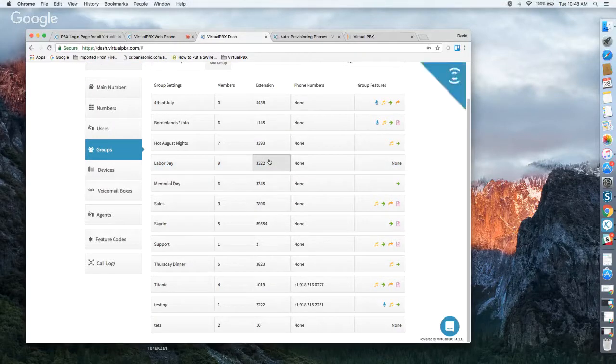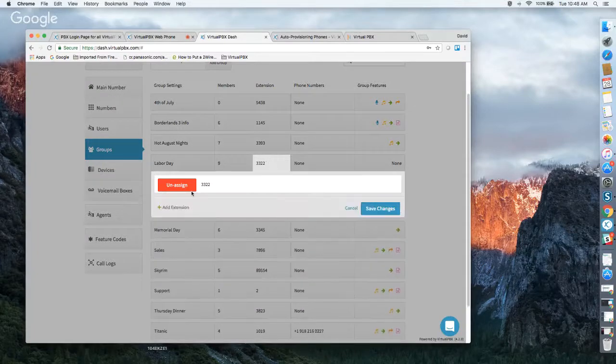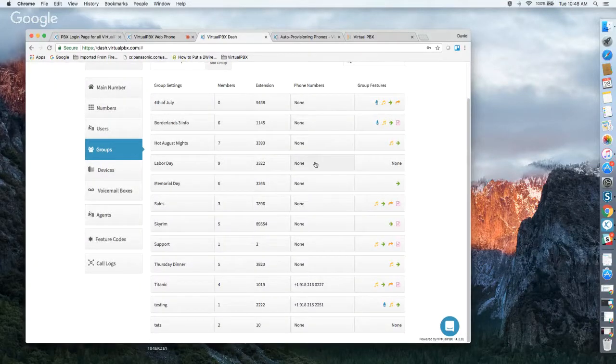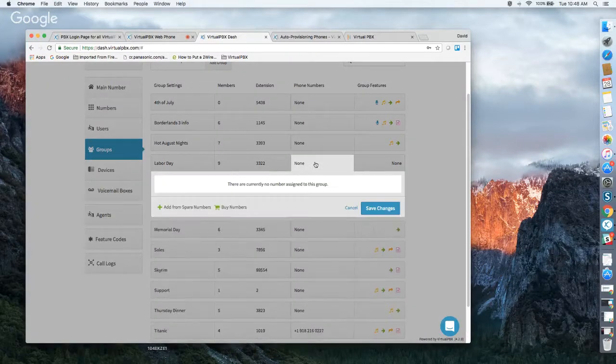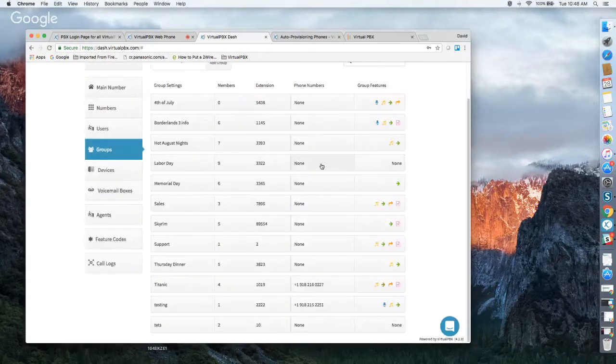If you click on the extension box, it says, hey, you can unassign it, or you can add a different extension. Phone numbers, again, you can assign a phone number directly to a ring group, so it goes straight to it. So, on your website, you say, hey, we have this special promotion, call this number, and it goes to the special ring group you created. Like Labor Day sale, call this number, goes to this group.